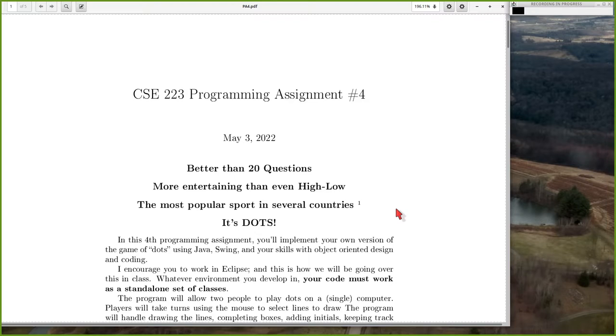So whatever you do, your code has to work as a standalone set of classes, right? I want to compile your .java files, then I want to say Java dots, and it's got to run. So if you try to use some other IDE or some kind of fancy window manager or something, make absolutely certain that you can just copy your Java files into a completely empty directory, and then from the command line, javac all your Java files, and then java Dots to run.